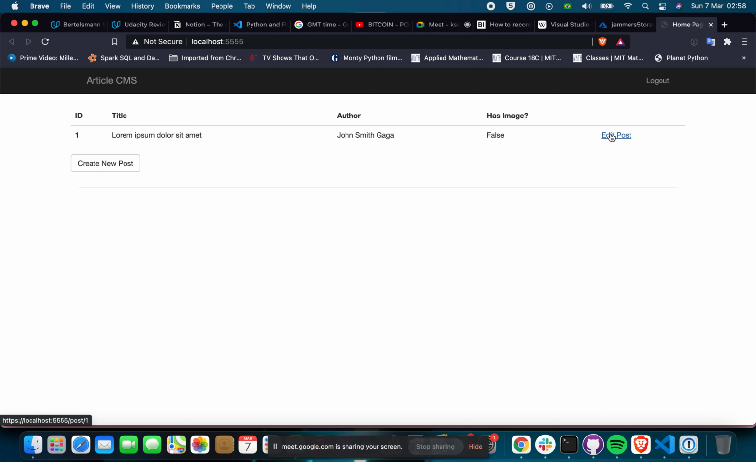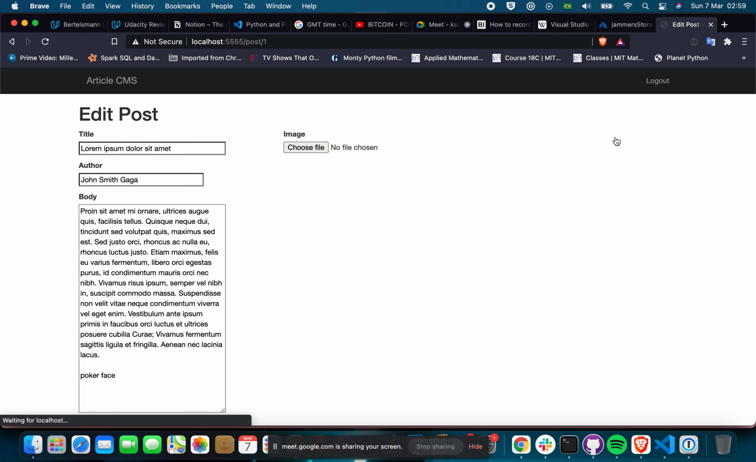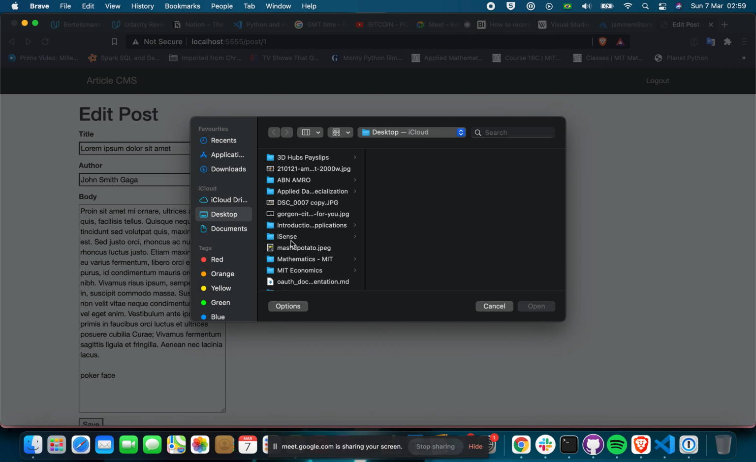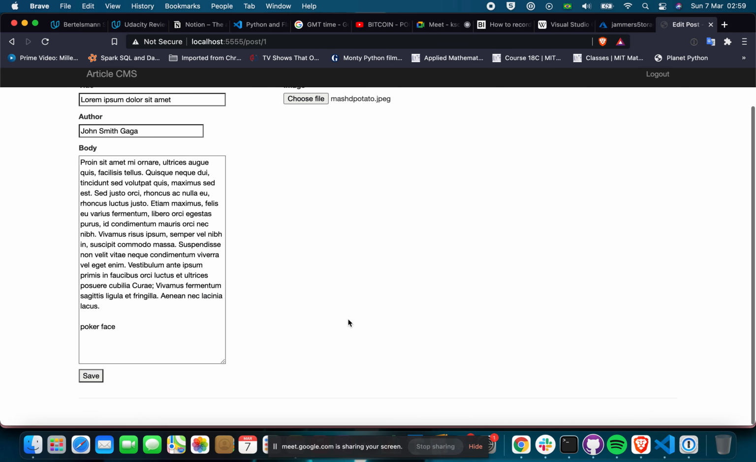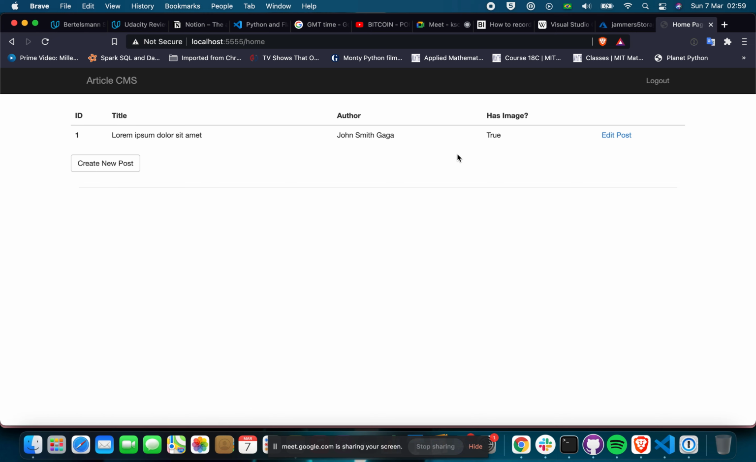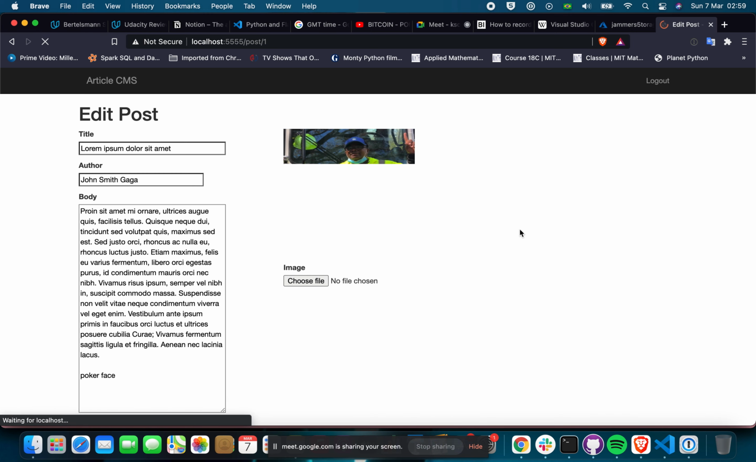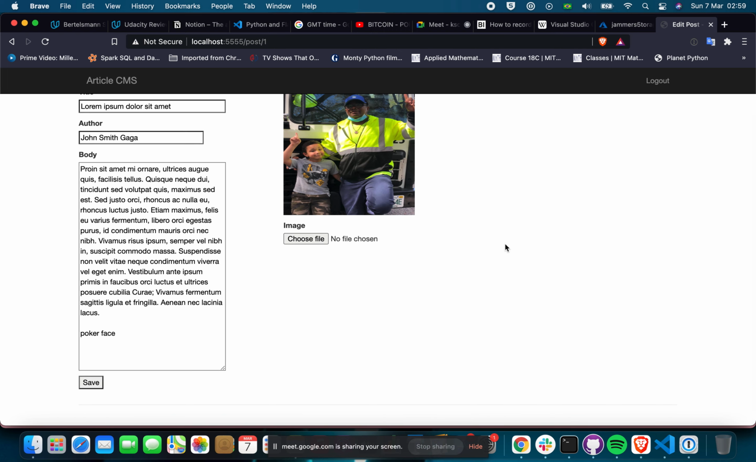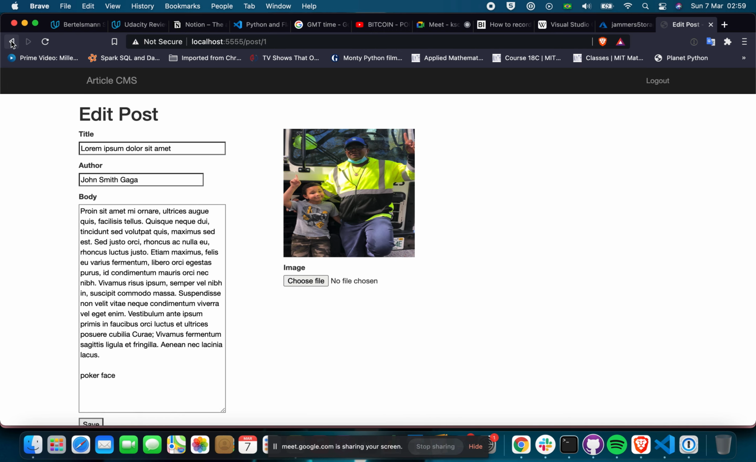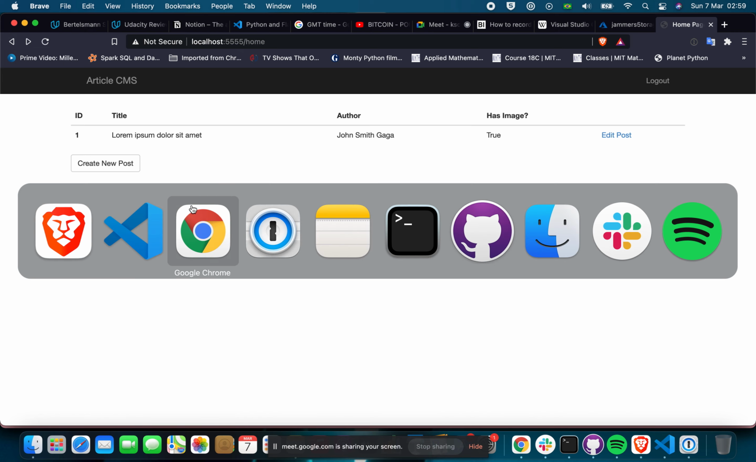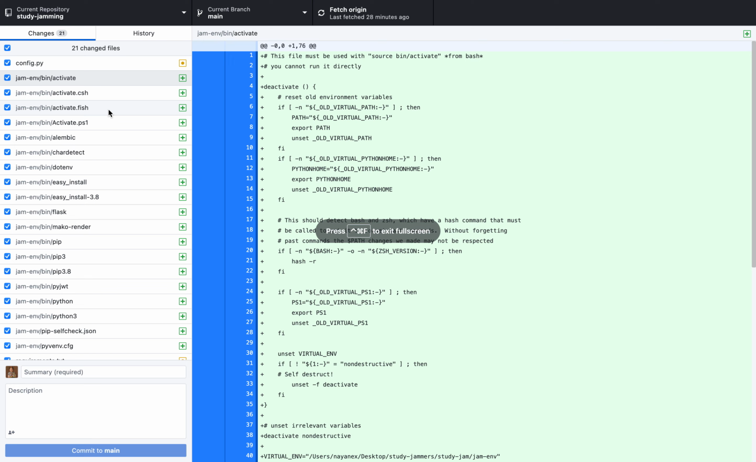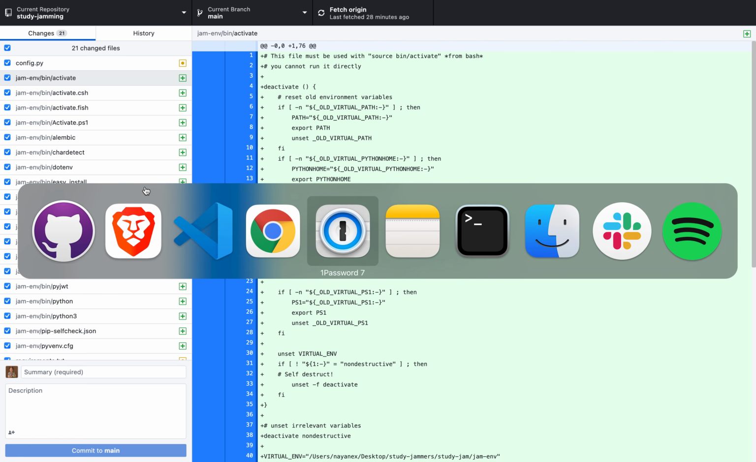Let's see if we can upload an image in here. Okay, I guess it was possible. Yes, and we can see the image in here. So it's working fine. I'll just save the change because I don't want to mess up anything.